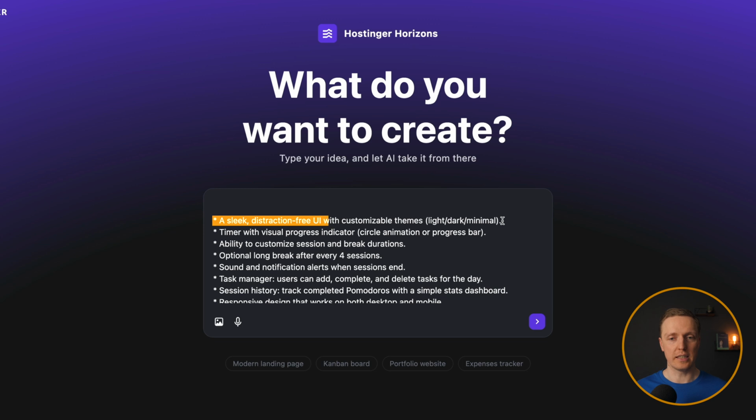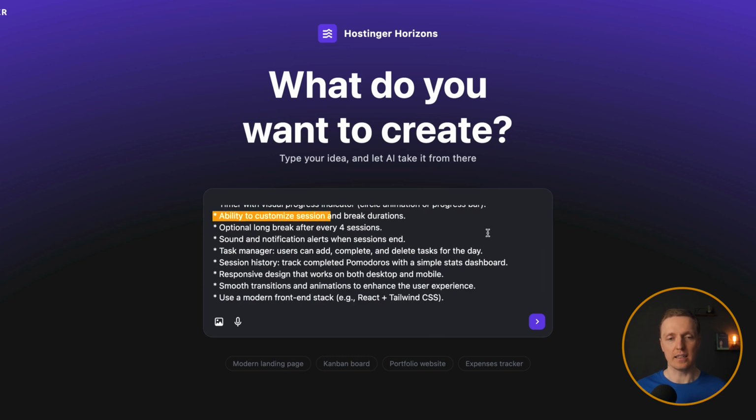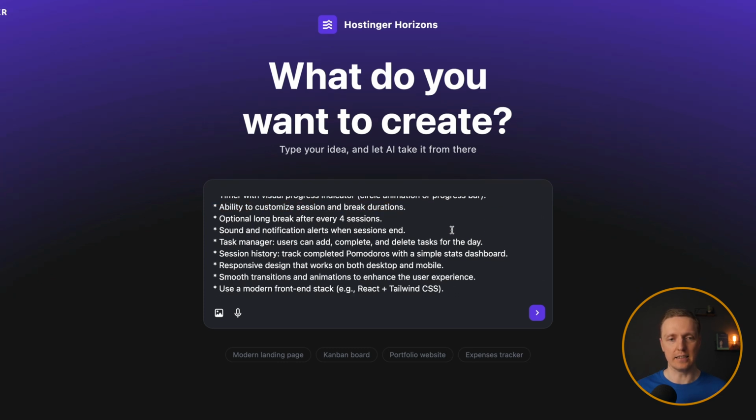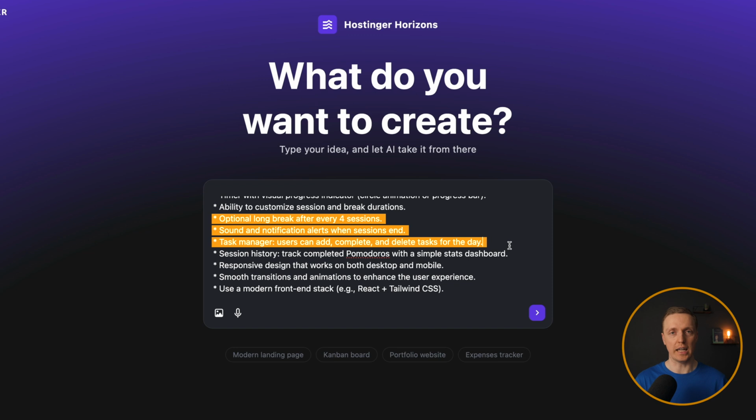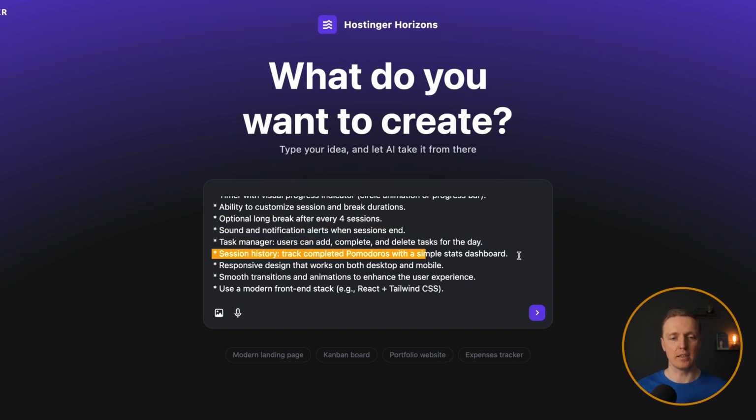So first of all, we want a great UI with light and dark themes. Then we need a progress indicator, like a circle or progress bar, and an ability to customize our sessions and breaks. These are our settings. Then we want a longer break after 4 sessions. We need sound notifications and alerts, and additionally we want a task manager, because obviously we have some tasks that we want to complete today and we want to keep track of them. We also need session history, which means something like local storage, and responsive design, which can be easily implemented with Tailwind. And for the framework, we want to use React and Tailwind.